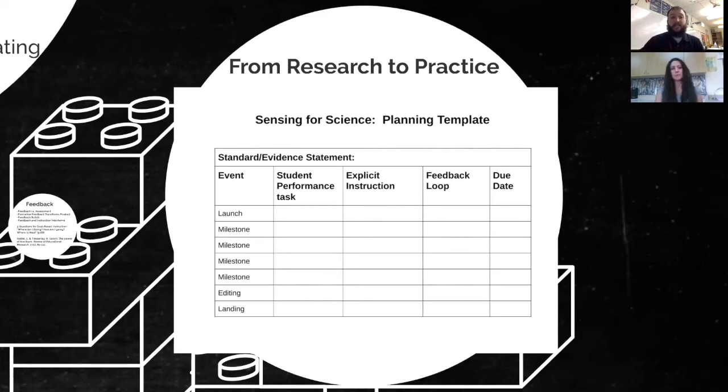And then that way you can see, are you having feedback loops with every milestone? Are you having explicit instruction? And really thinking about what that explicit instruction looks like. And then what task is it that you need your students to accomplish for every milestone?